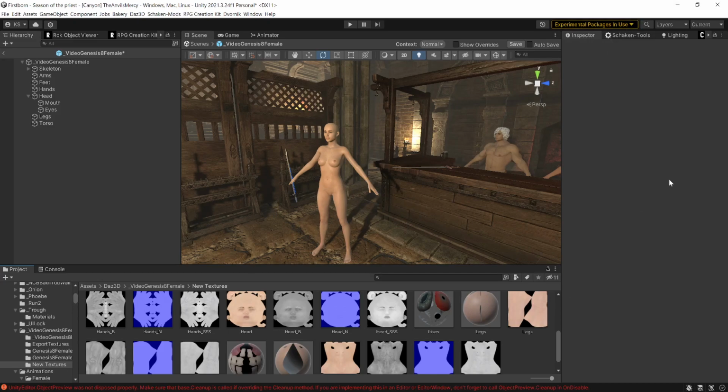Okay, this is the third part of the series on getting a DAZ model into Unity. If you've missed part 1 and 2, there will be links in the description on how to get to those. But this one here is specific for using the RCK, otherwise known as the RPG Creation Kit.